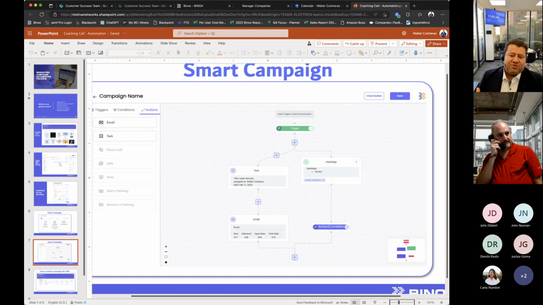You're gonna be able to add those triggers, but it's just a basic drag and drop. Very nice, very easy to use. And we obviously are gonna do some calls and coach you on it. But that is the future of our campaign building.